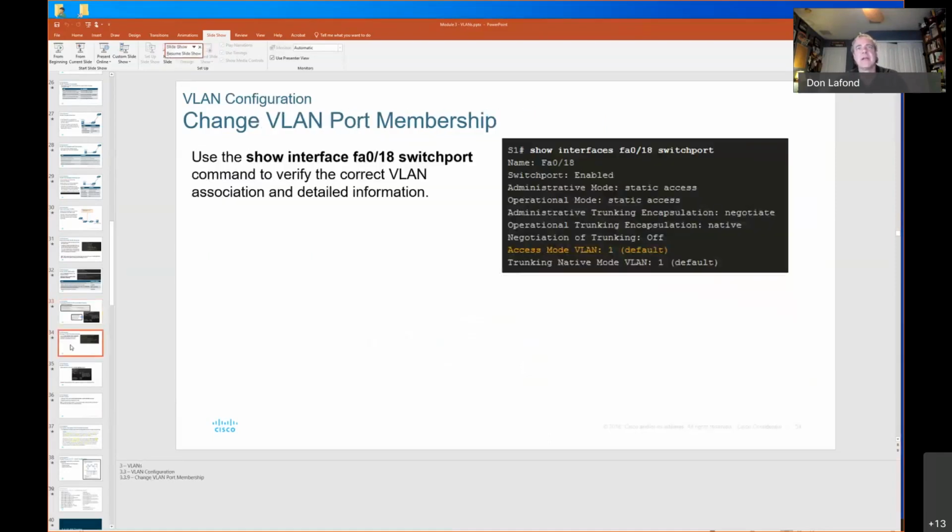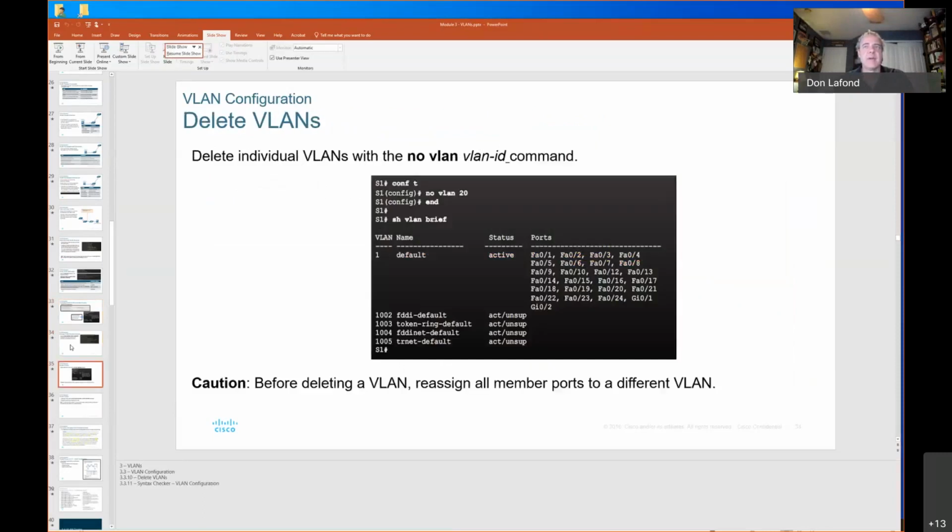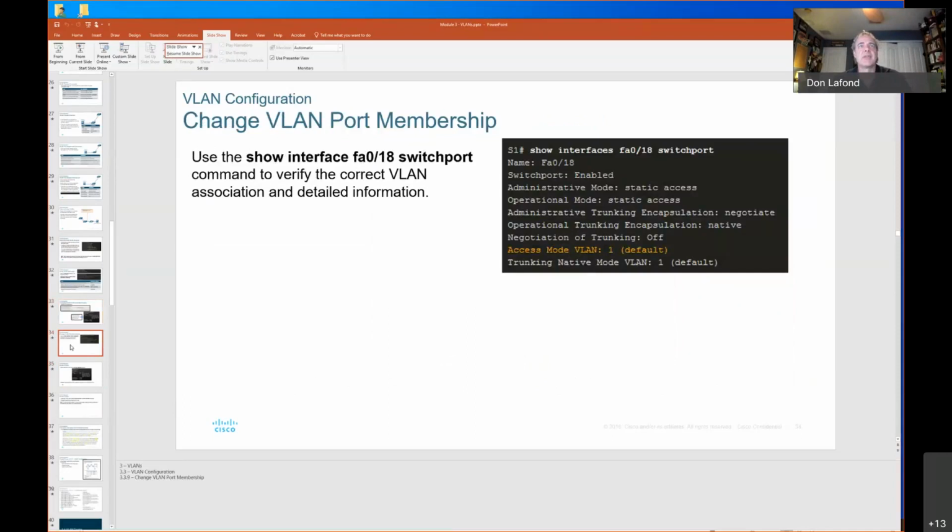Now, I'll come back to that. Show interface FO18 switchport will show the command to verify the correct VLAN associated and detailed information. So here it's showing that it's still in access mode, but it's in VLAN 1. It's no longer in the VLAN that you put it in earlier, which was 18.